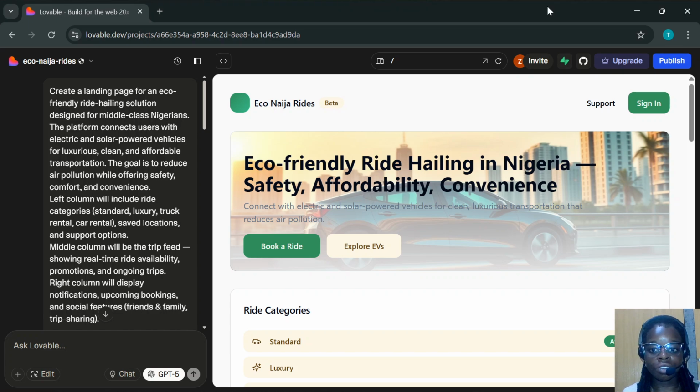In this tutorial, you'll learn how you can add your custom domain on Lovable AI. To do this is very simple. So kindly follow through. The first step is to log in to your Lovable AI account, and once you're logged in, open up the project that you would like to create a custom domain for.